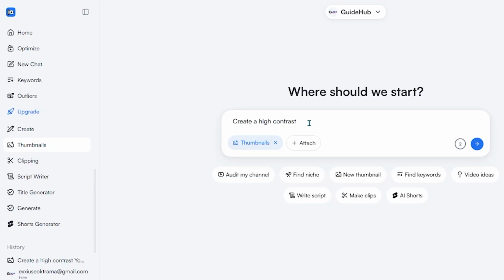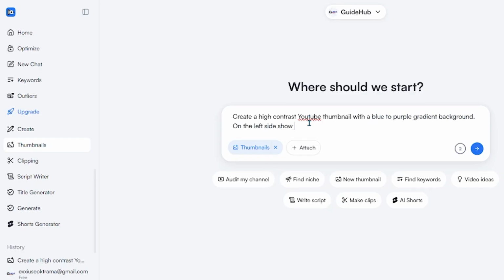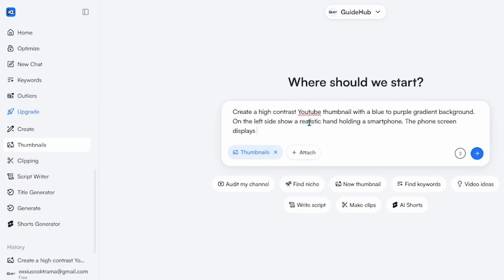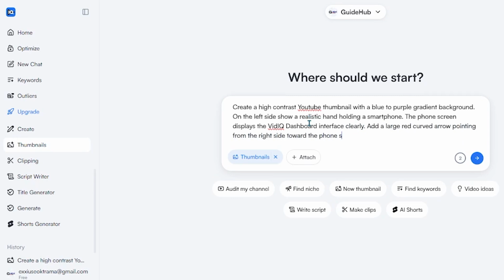Specify a blue to purple gradient background to set the overall mood and visual style. Add an instruction for a smartphone mockup on the left side to guide the layout. Specify that the phone screen shows the vidIQ dashboard to make the topic obvious to viewers. Add a large red arrow pointing to the phone screen to draw attention to the main subject.